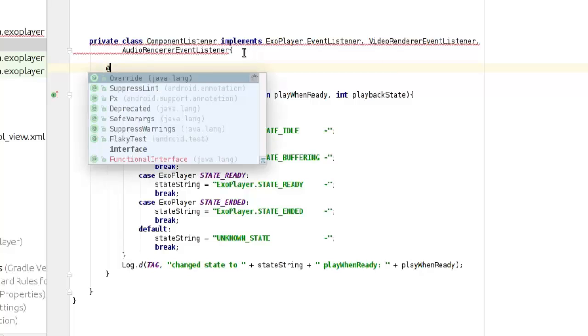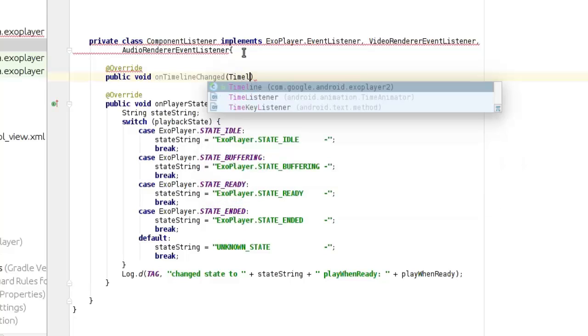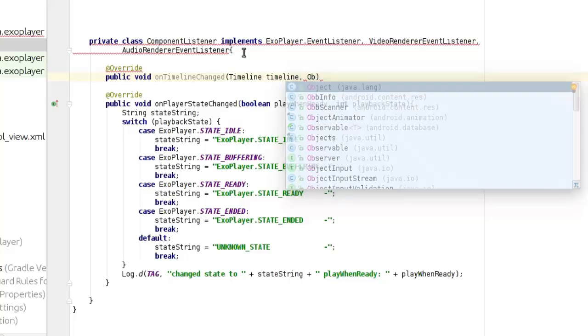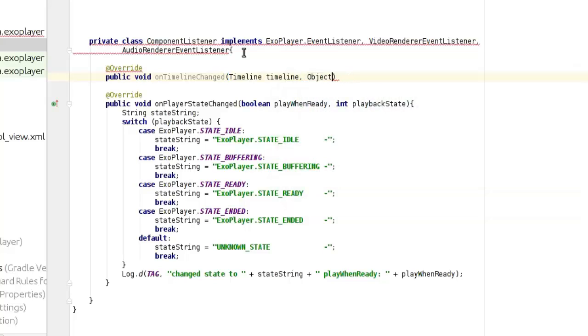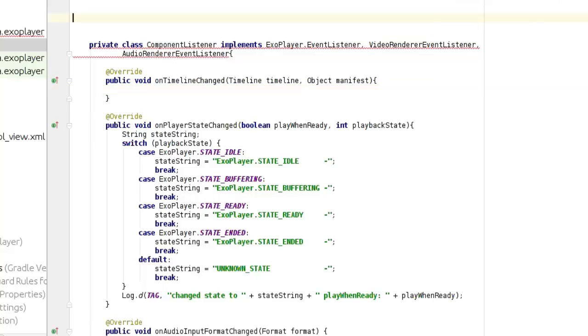Let's override the public void on timeline changed, with timeline and objects manifest. So we have the on timeline changed, and we get to have the on tracks changed and the on loading changed, those other methods.